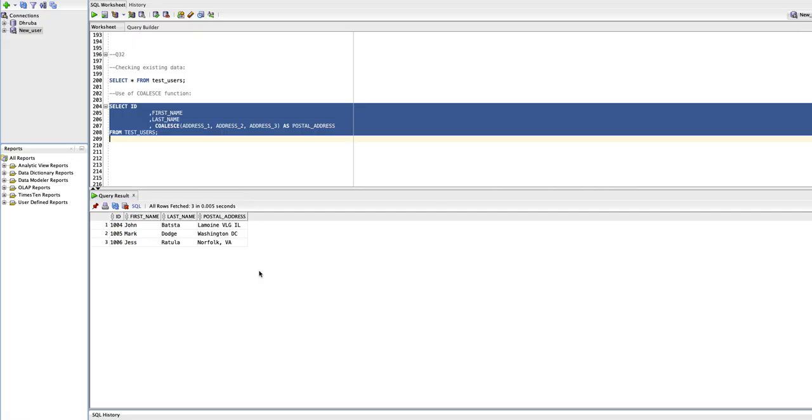That's why we are getting here for 1004 Lemoyne Village, Illinois, 1005 Washington, D.C., 1006 Norfolk, Virginia. In this way, we can use the COALESCE function to get the first not null value from the list of provided arguments. That's all about question number 32. Thank you.